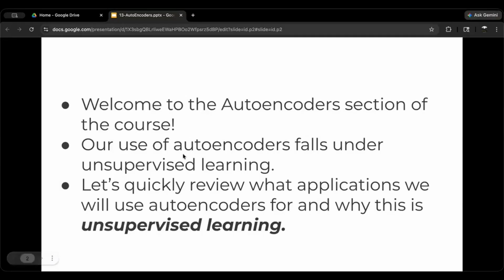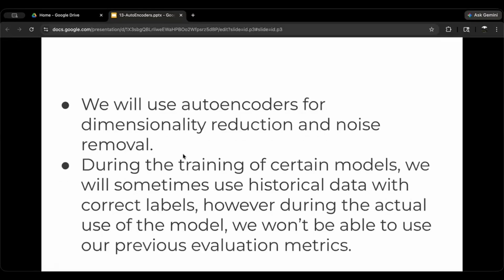So we are going to be using autoencoders for two main things. One is dimensional reduction, which is pretty much what all autoencoders do to some degree. And then we'll see how we can use this dimensional reduction to actually remove the noise from images. During the training of certain models, we actually sometimes get access to historical data with correct labels. However, during the actual use of the model, we won't be able to use our previous evaluation metrics, and that will make a lot more sense when we actually see how we construct these models and how we use them in a real world situation.